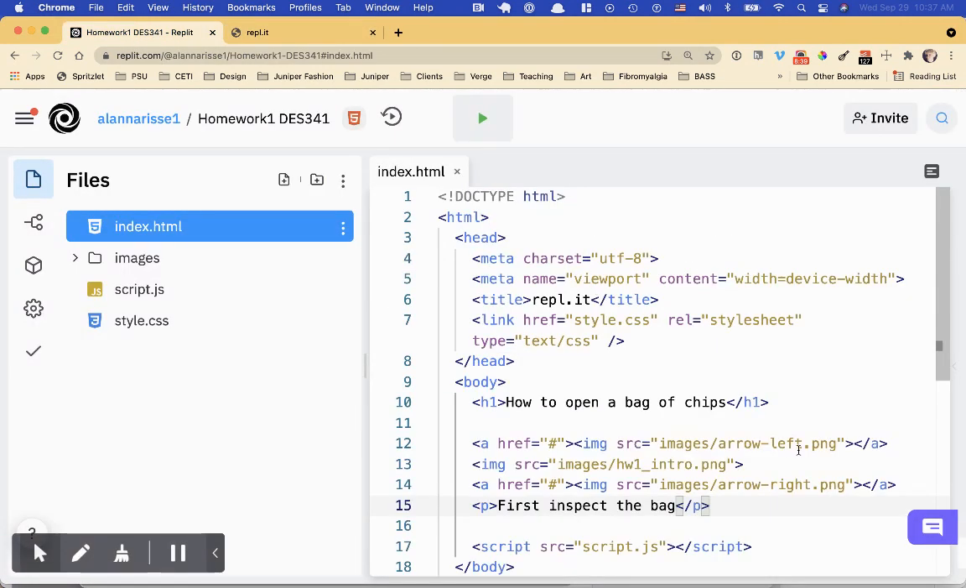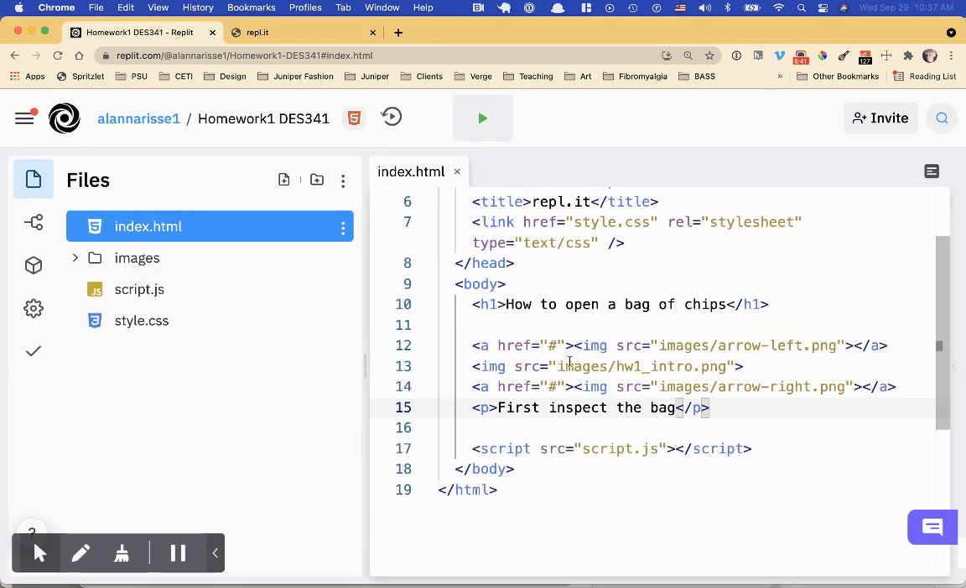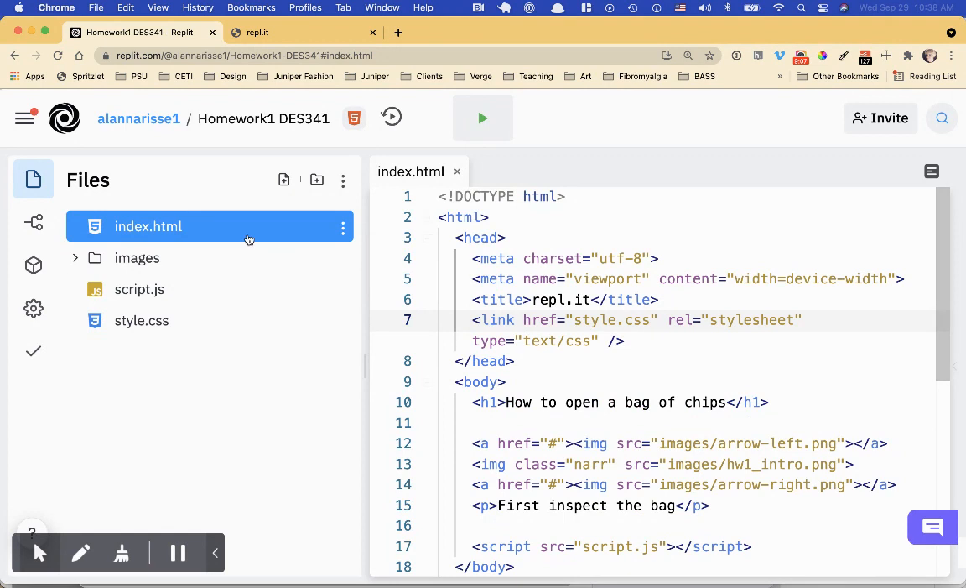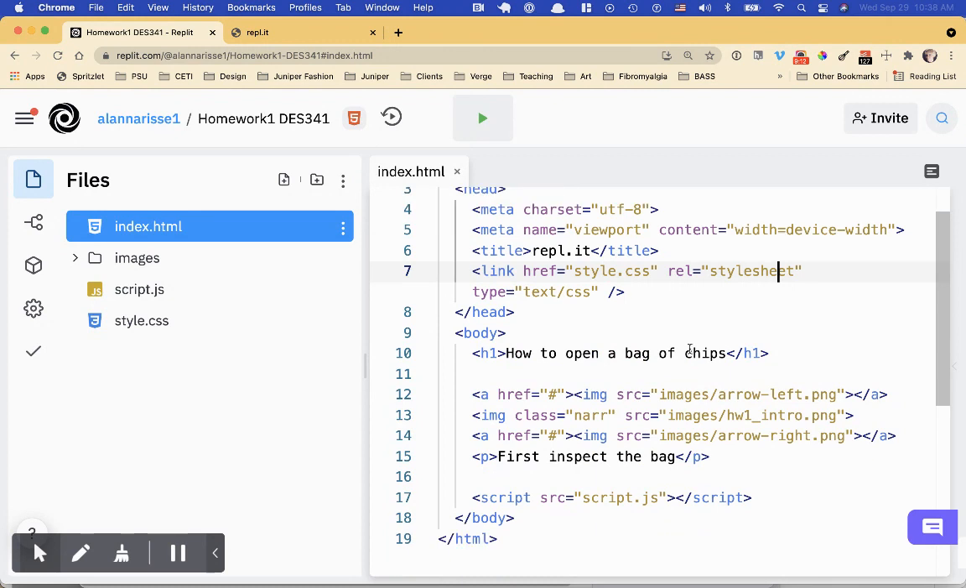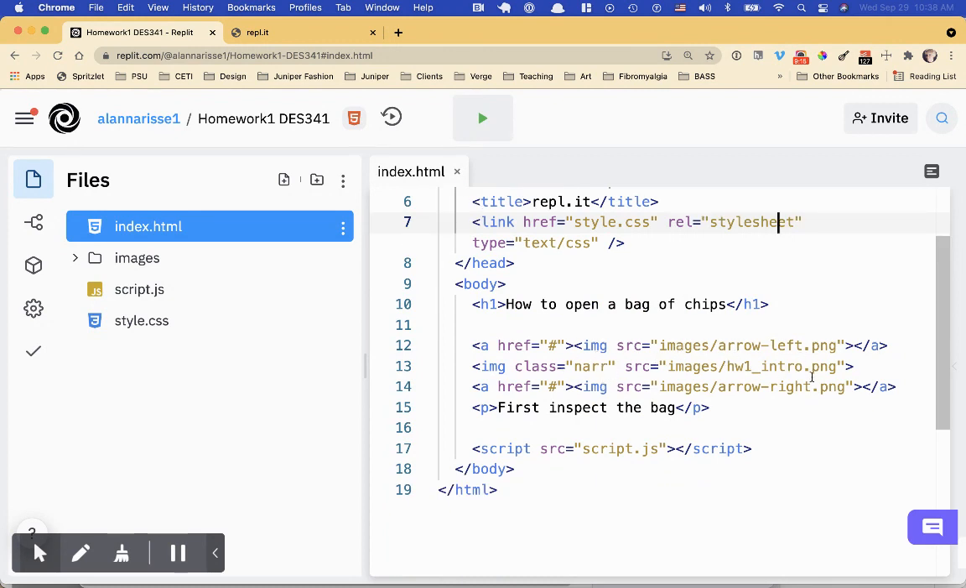Okay, let's make that image a little smaller. So we're going to do a little bit of CSS. I'm going to give it a class name. I'm just going to say class equals nar. Nar is a good name. Okay, and now that I have this class of nar, this file by default, the templates are great on Replit, they already are linking to the style.css file. So let's go change the width of the main image.